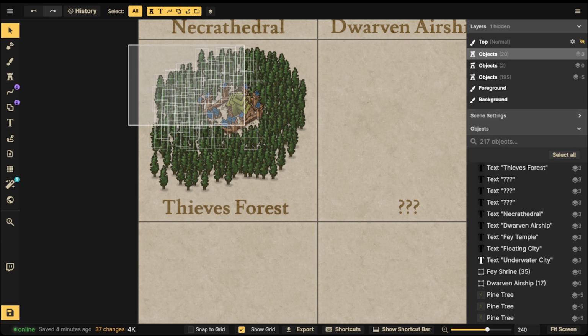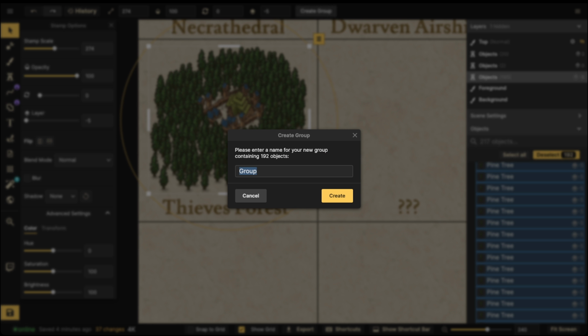So I think that works well. Let's go ahead and select it all. We'll create a group and call it Thieves Forest.